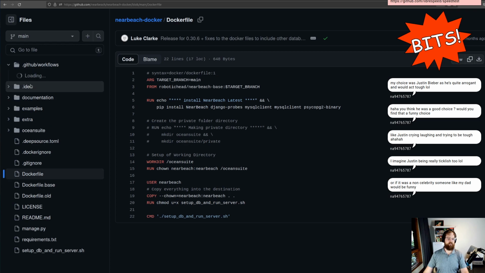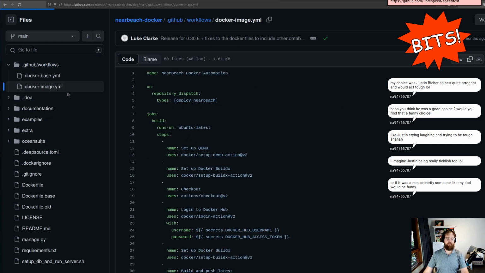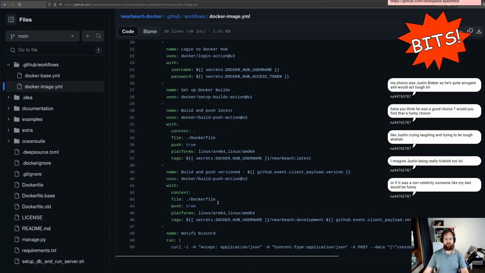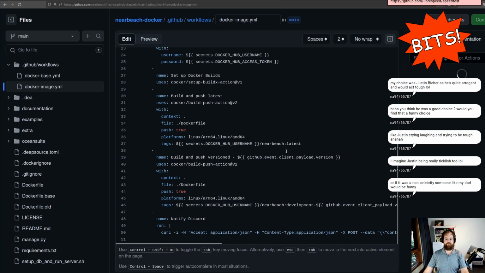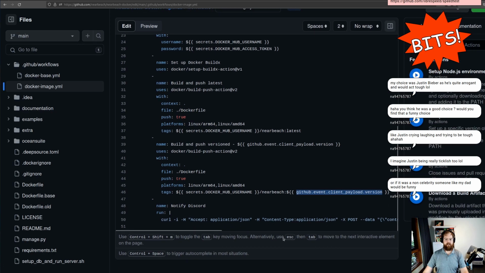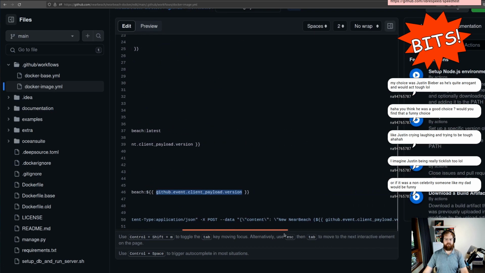This will be part of the GitHub and GitHub image. And down here, you'll notice we've got NearBeach latest and then NearBeach, and we just need to get rid of this little development word down here. So it's something we've just missed, but it's just that simple. And that should be GitHub event client payload version. Perfect. So we'll come under it as that, and then under here.